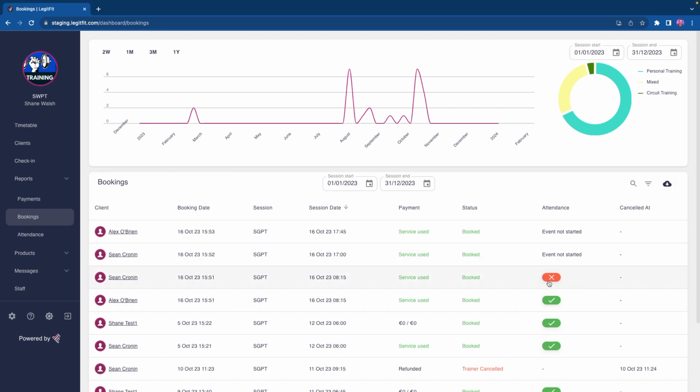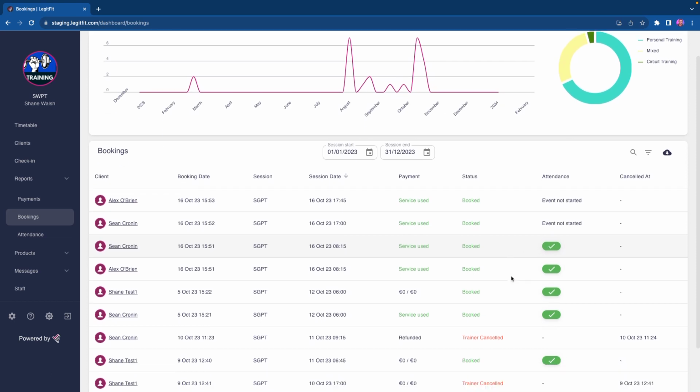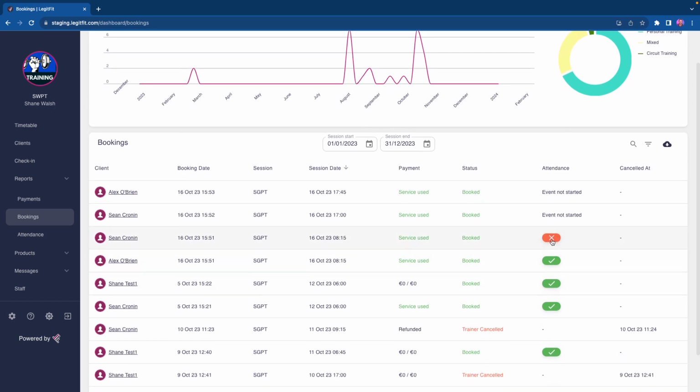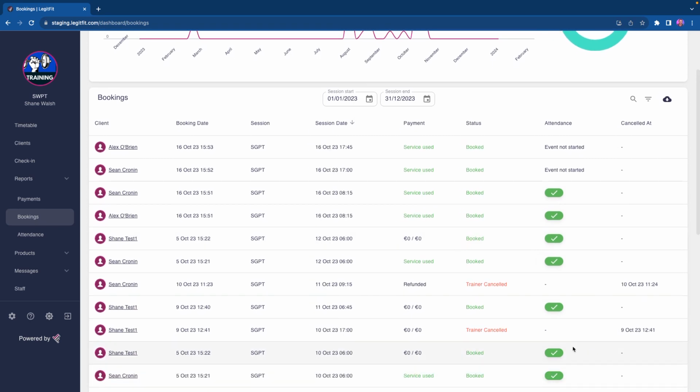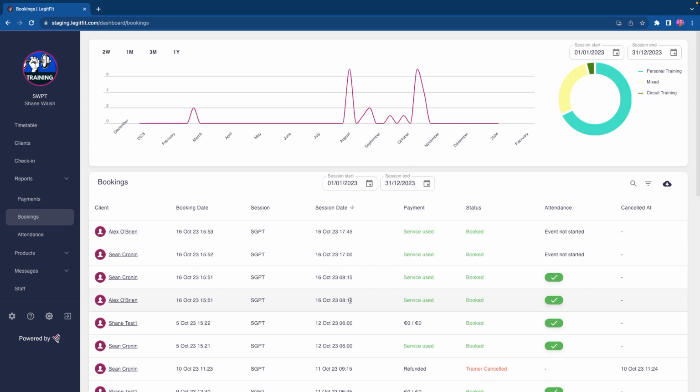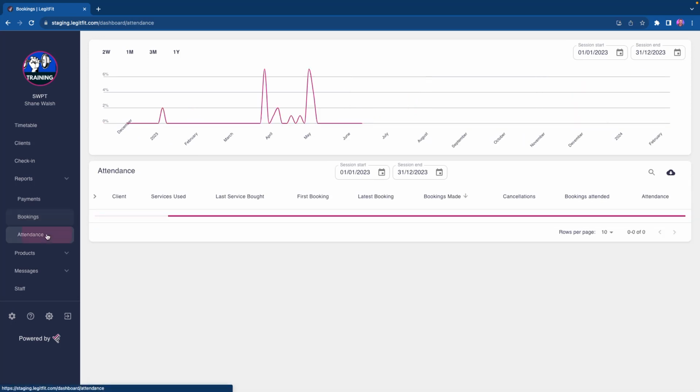You do have the option to mark people absent from here as well, but most of the time you will probably do it via the timetable. But if you do need to mark somebody absent, you can do so right here, like so. And you'll see how that appears. This one has been refunded, this one the trainer had cancelled it. So a lot of different options. If you want to get more rows showing up, click the 100 at the bottom and you can filter through even more bookings. Okay, but very straightforward, but a nice easy way to just double check on a couple of people's bookings, have a look at them and see if anything needs to be done.